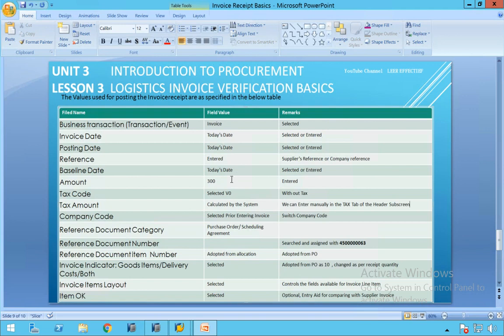So now, everything, how much you entered? Reference we have entered. How did we enter it? Supplier reference.